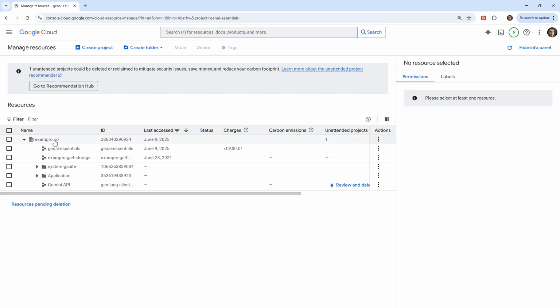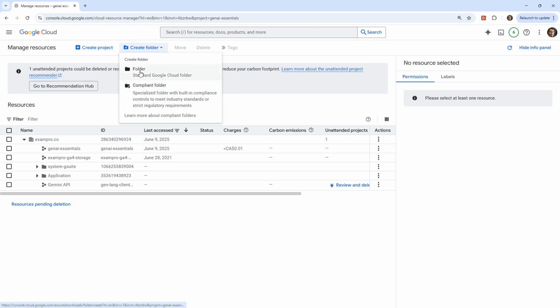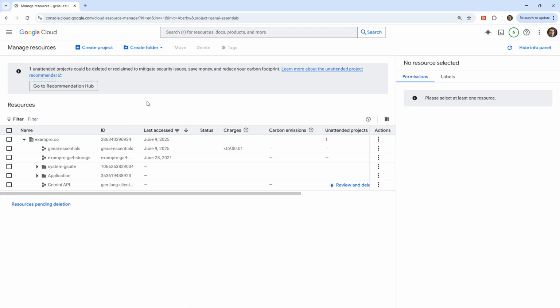So our organization is at the top level. You can see we have folders underneath, and then we have our projects, and then resources are within the projects. So it's pretty straightforward at this step. But if we wanted to create some things like a folder or project, we can do that.